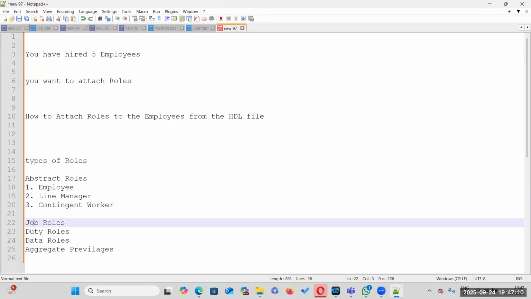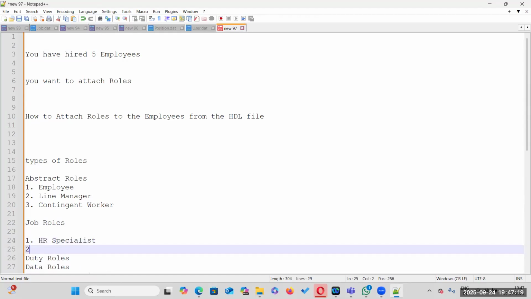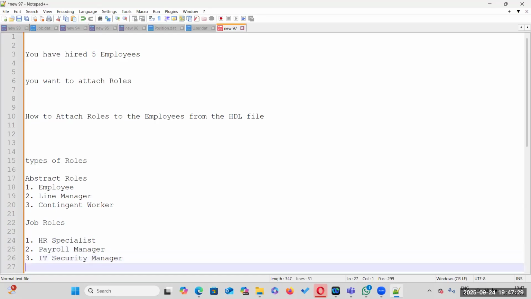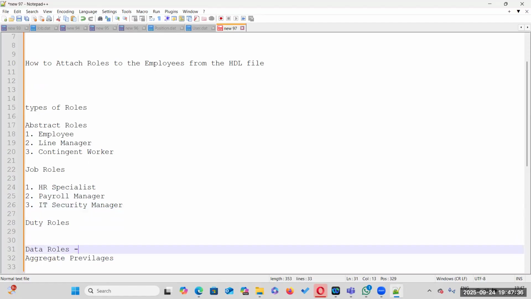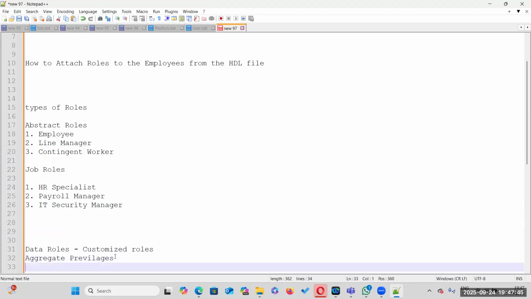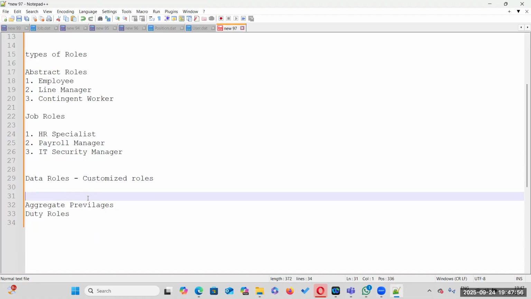So what are the different job roles? HR specialist. IT security manager. These are the job roles. Okay. So data roles, these are the customized ones. So duty roles and aggregate privileges. Generally it's tough to remember because there are so many roles. So it's really tough to remember.